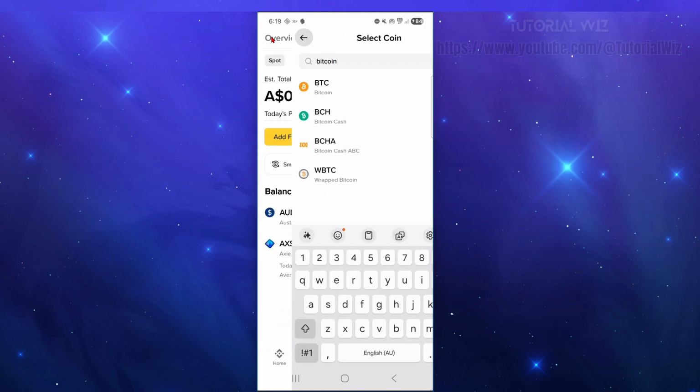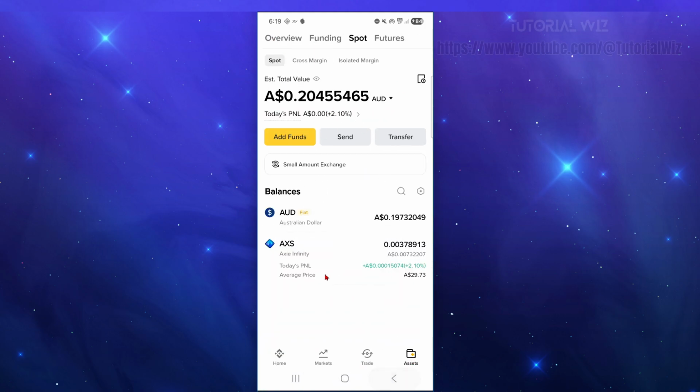Now, once you have Bitcoin, if we come back here, back to assets, you're going to see Bitcoin and how much Bitcoin you've got. So the more Bitcoin you get deposited in, the more it's going to accumulate inside of here.